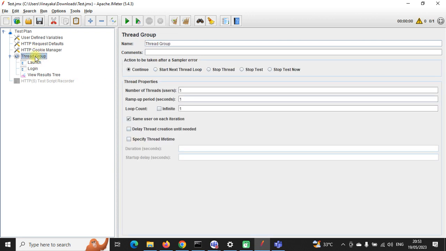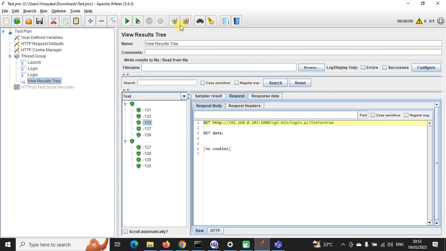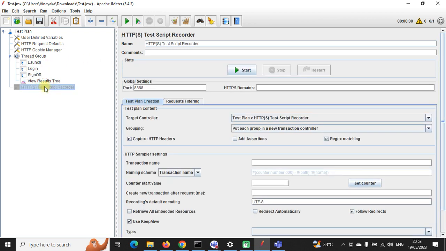Control C, control V. See, always view results tree must be in the last. So sign off. So this is what I want to do: launch, login, sign off. Now enable this.